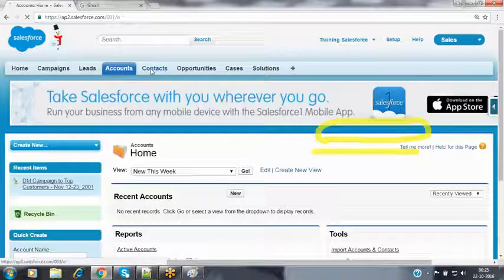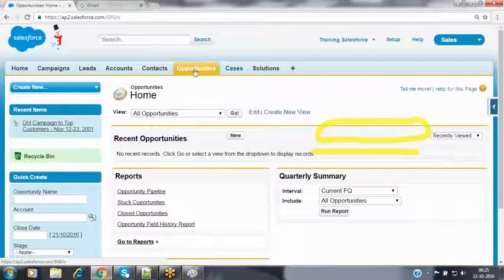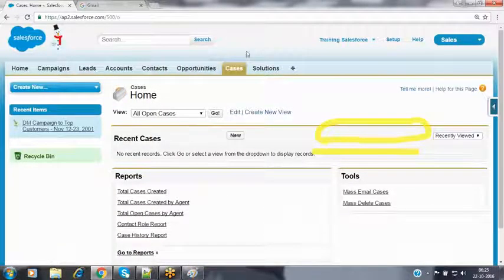No need to have all the tabs available inside your Salesforce organization. Suppose, for example, assume that I want to show campaigns, leads, and then I want to show case and solution, and then finally I want to show account, contact, and opportunity. Then how can we customize this?